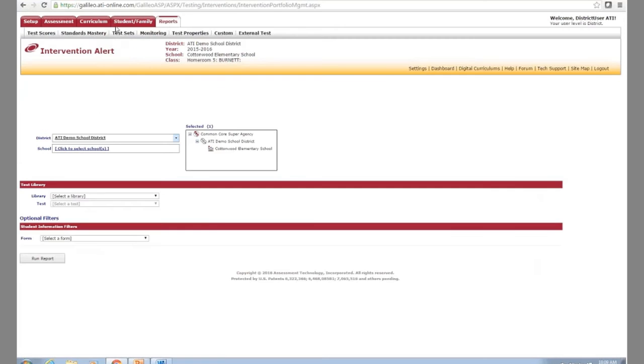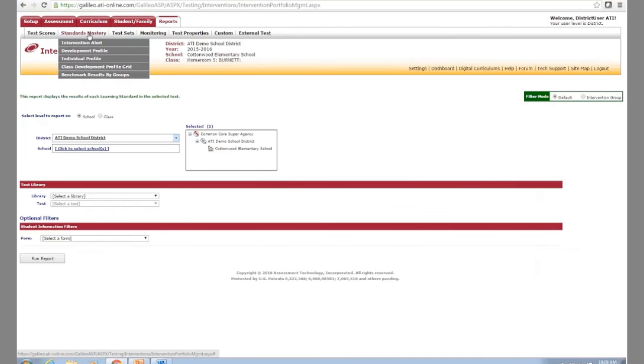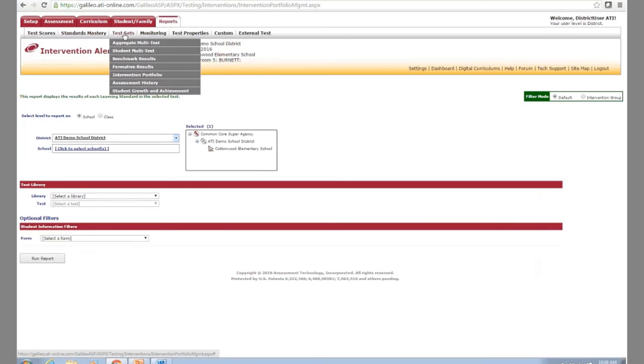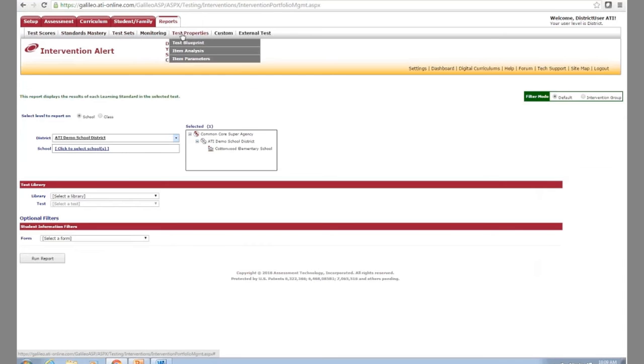And then finally, the Reports tab, where you can access many of the reports that are available within the system, or all the reports that are available within the system, including test scores, standards mastery reports, test sets, monitoring of the tests, test properties, and even doing custom assessments.